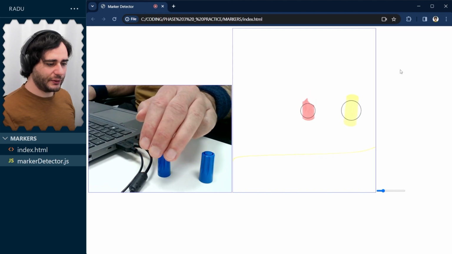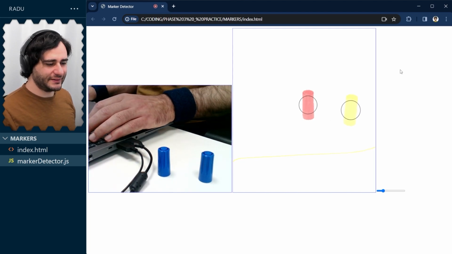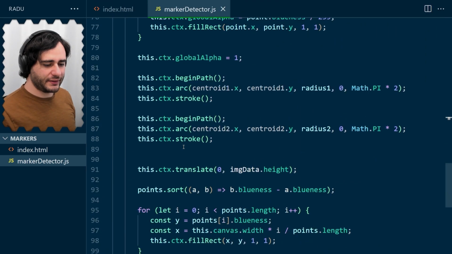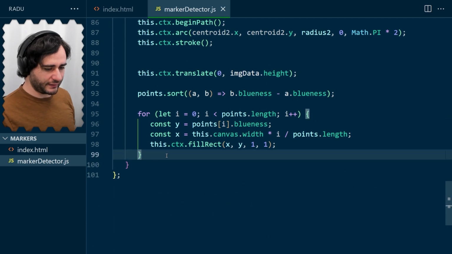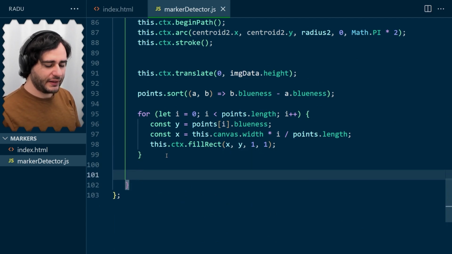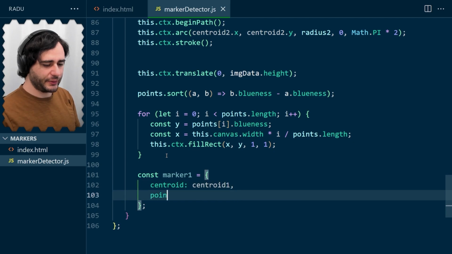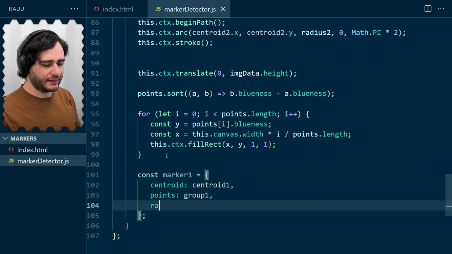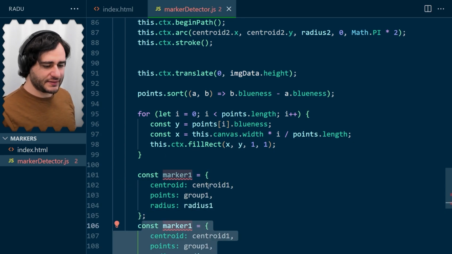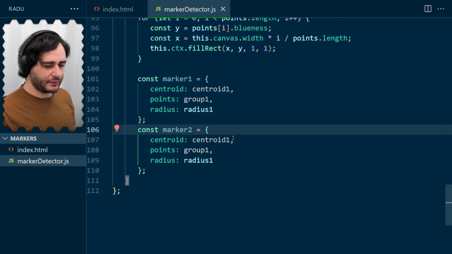And to fix the colors so that one is always on the left and the other is always on the right, I'm just going to define a left marker and a right marker. So I'm going to go down here at the end of the debugging section this time. And let's say marker 1 is going to be, I'm also going to group the centroid, the points, and the radius in marker 1 like this. And the same thing for marker 2.